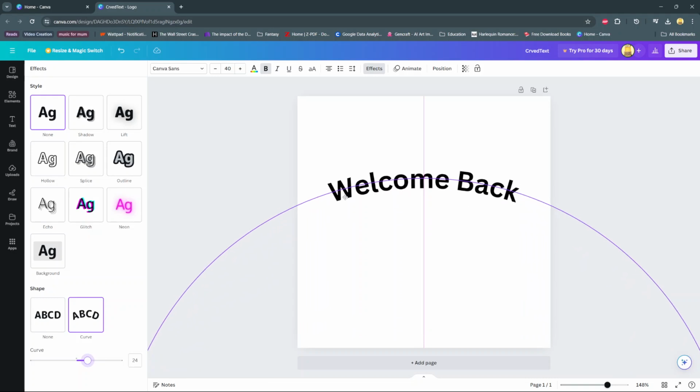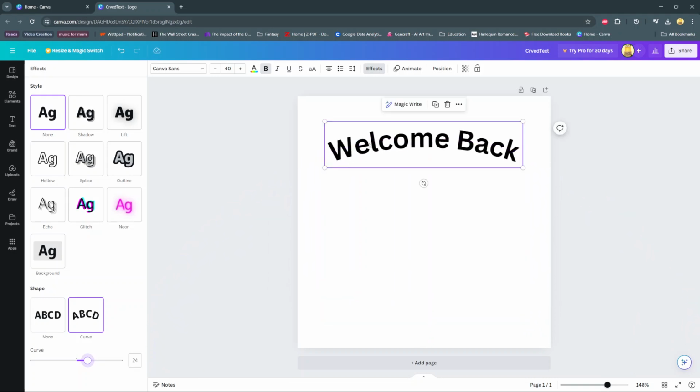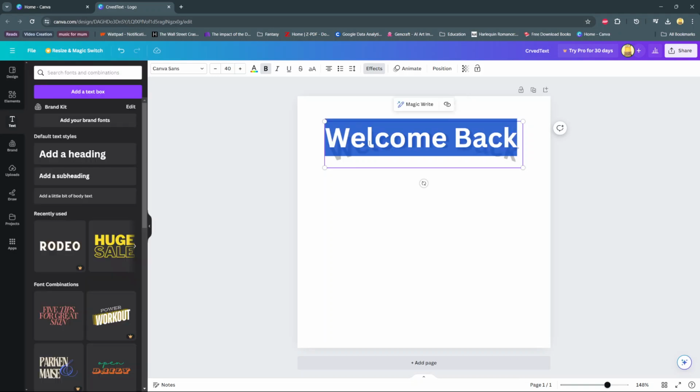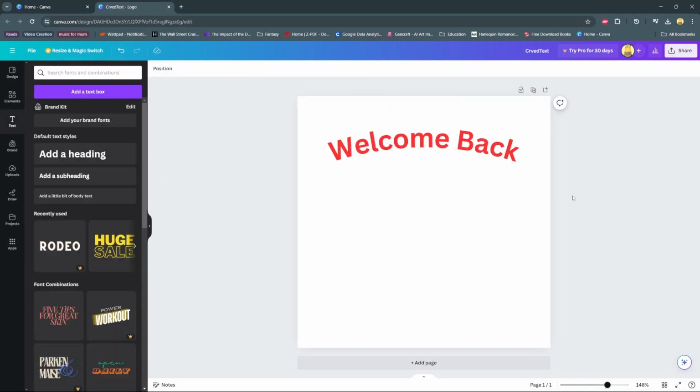Now you can move your text around. You'll notice that when you go to edit your text, say for example, you want to change the color, then your words will go back to the way they were without the curve. And then you can customize it however it is you'd like. Then when you finish your editing and you tap on an empty space on your screen, the curve will return back to the way it was.